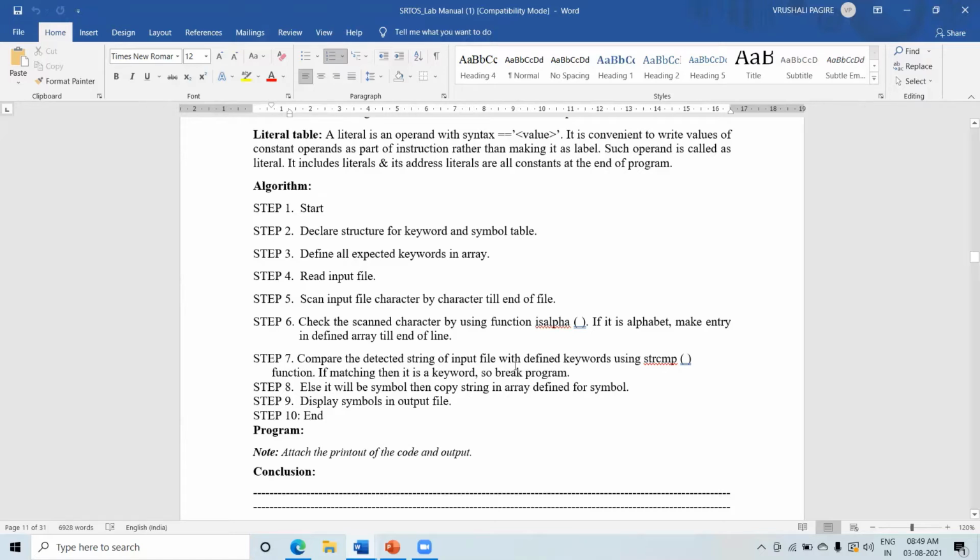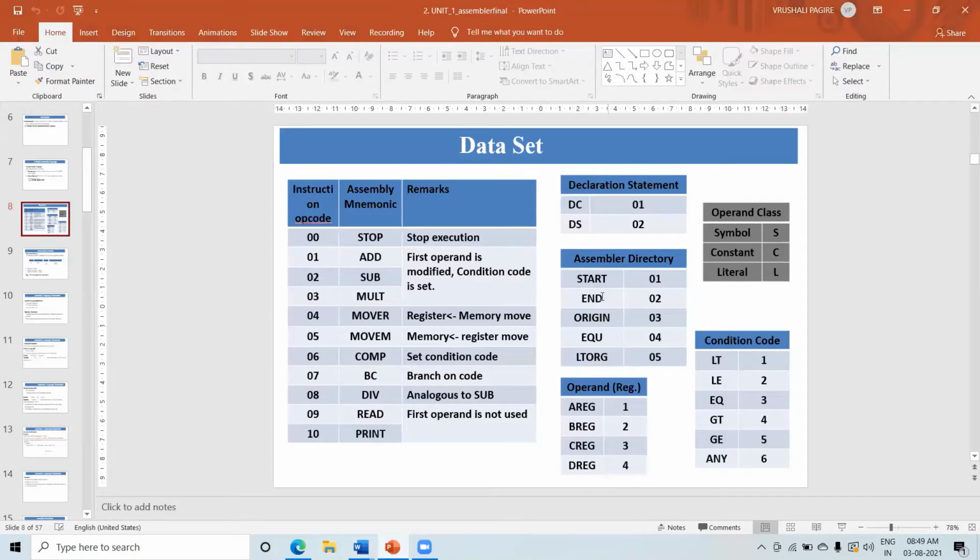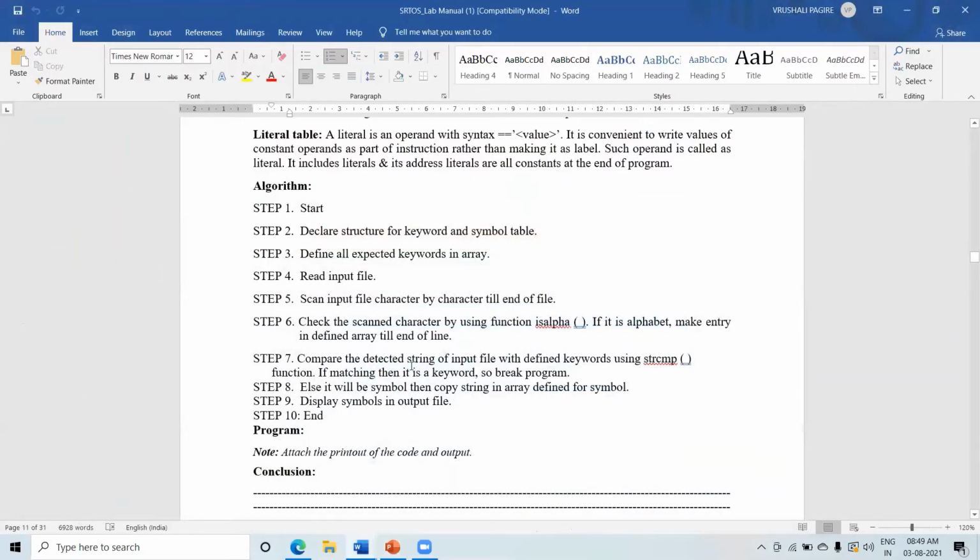Okay, so take any program and find out the symbol. Suppose the symbol is ONE1. When you compare it with all these keywords, you will get the result that there is no match, because it is only one symbol which is present in your assembly language program. When you compare one by one, you will not find it anywhere, right? So there is no match, you don't have to break the program, and you have easily identified your symbol. Else it will be a symbol, then copy the string in the array defined for a symbol.